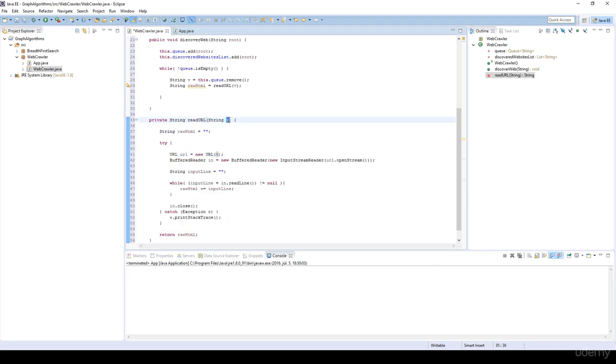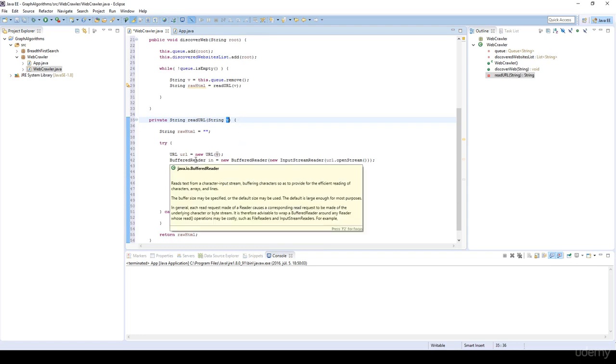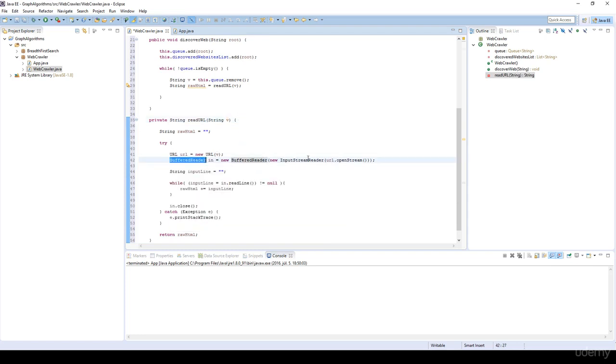What is this v? It's going to be the URL of a website, http://www.udemy.com, for example. Then we have a buffered reader with a nested input stream reader with the URL.openstream. It is a beautiful decorator pattern, by the way.